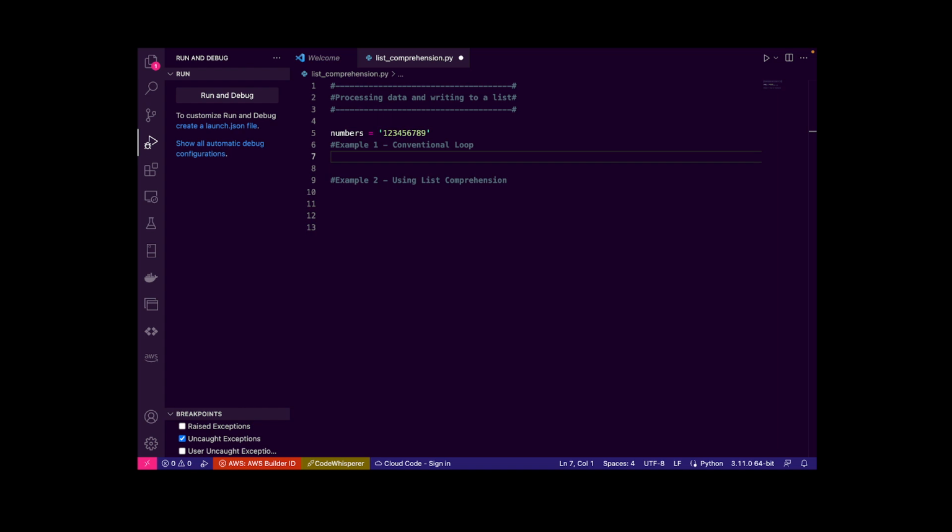When coding, you want to be writing as little code as possible to perform a task. And in this video, I'm going to show you how to streamline a conventional for loop that processes a string into a list. Now, loops are a great way to process data. When I was starting out, if I wanted to process some data and use lists to store my values, I would use a conventional for loop. But list comprehension is a more streamlined and performant way of looping through lists in Python. So let's take a look.